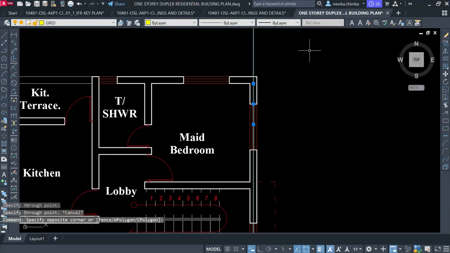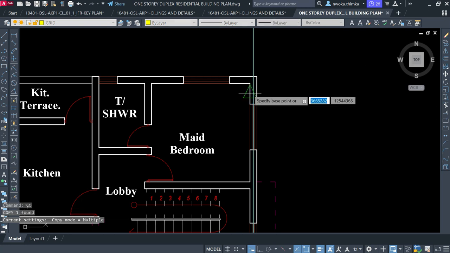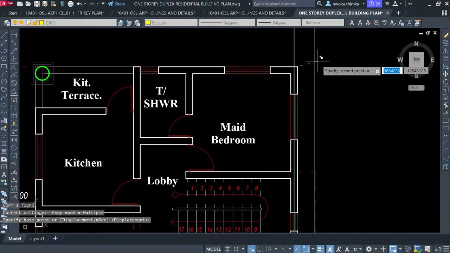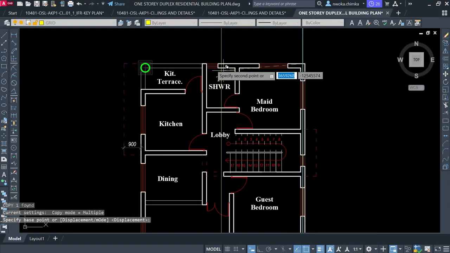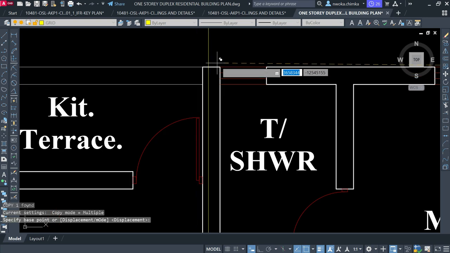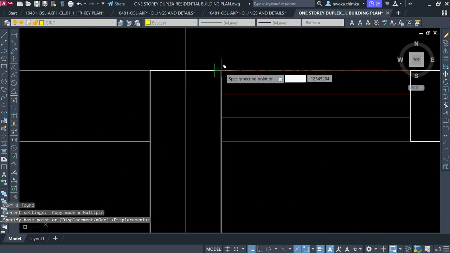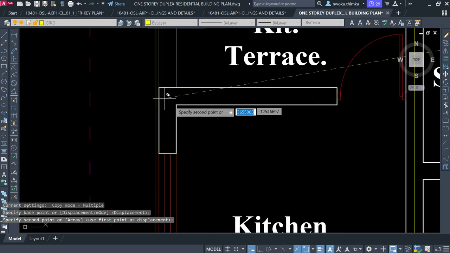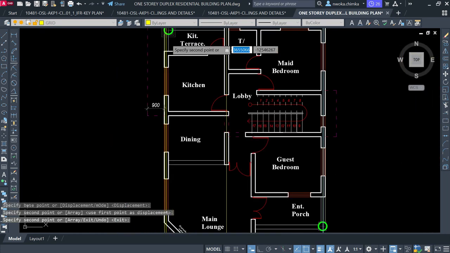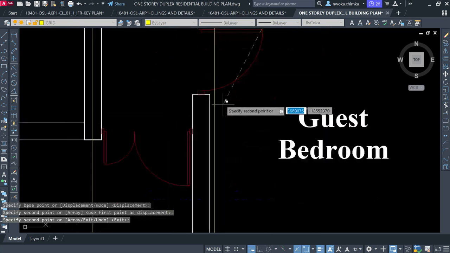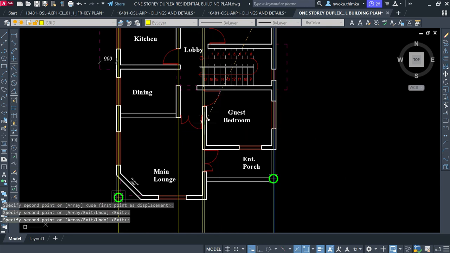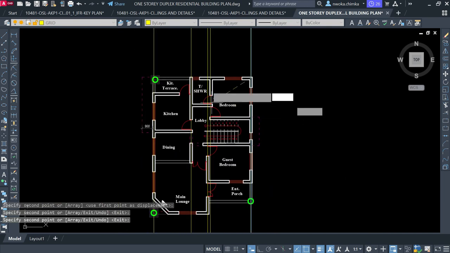I'll just copy this right now, CP or CO, copy, and then choose a reference point here. Since all the walls are almost the same thickness, which is 9 inches, I will place it at the same reference point, and then all the grid lines will be placed at those walls. The whole idea is to divide all the vertical walls with a grid line. Okay, so I am done with all the verticals.